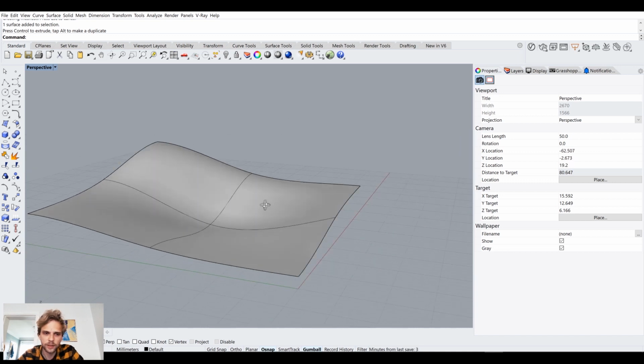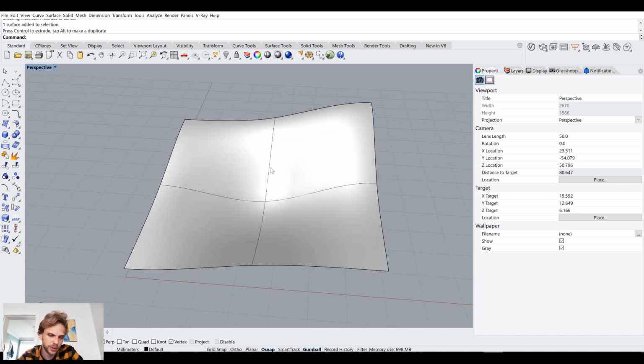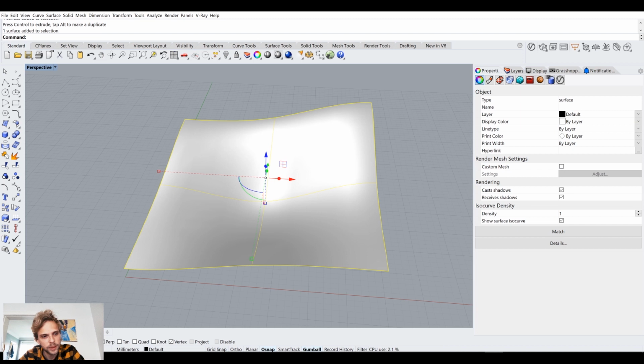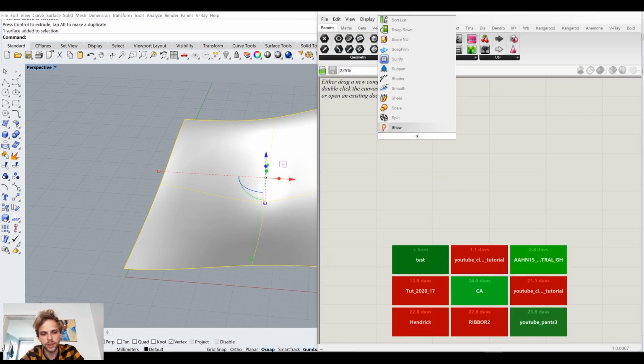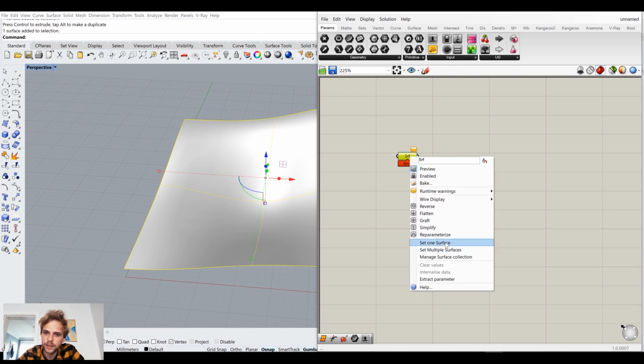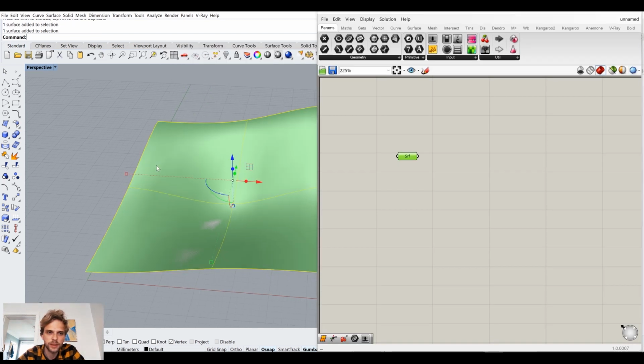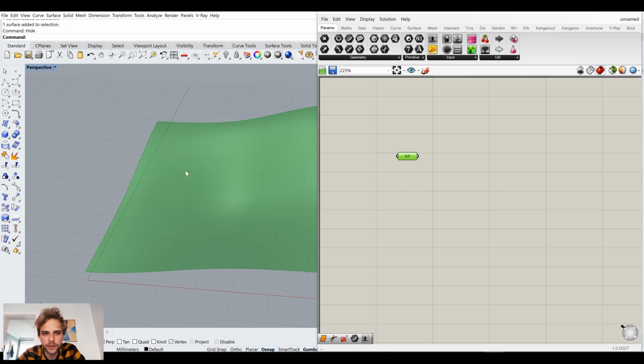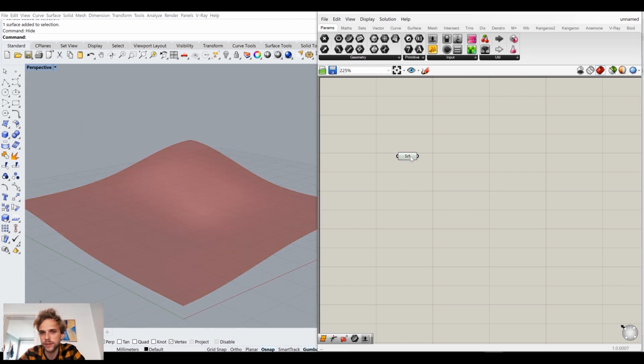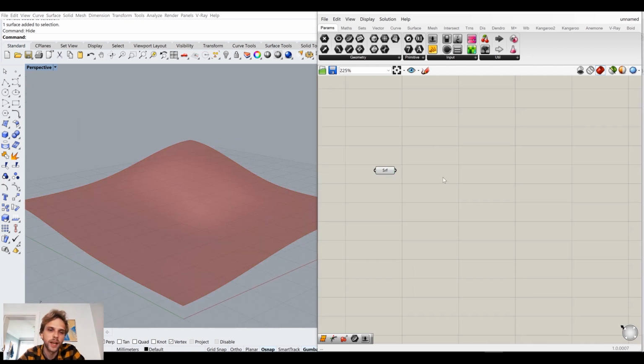So let's say we have our landscape, right? And I'll show you how to do it with a mesh or with a poly surface or whatnot. But for now, just a single surface landscape. I'll reference it into Grasshopper as an SRF, as a surface. Right click, set one surface, hide the one that we have in Rhino. Yay, we have a surface in Grasshopper.